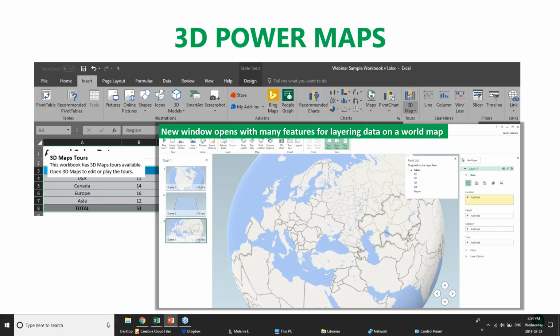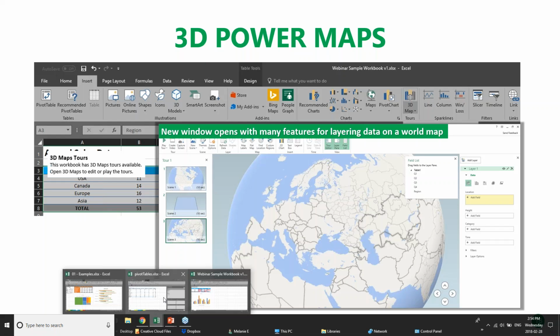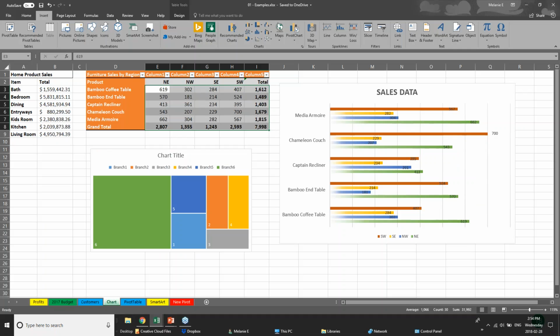I'll show you where it is. It's right here under Insert, under 3D Map, and it will open up its own little box. But like I said, it doesn't work with any data. It works with latitude and longitude and address data. It needs to recognize that. So that's a webinar in itself.